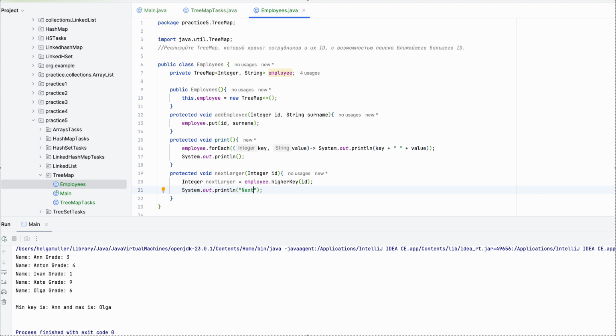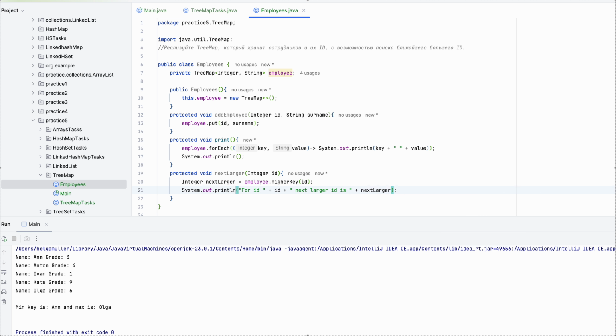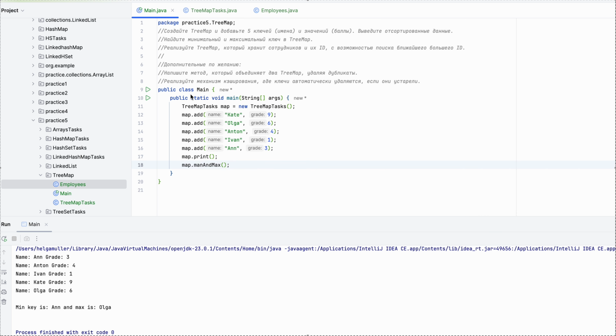Next for ID plus ID plus next larger ID is plus next larger. Okay, let's call it from main.